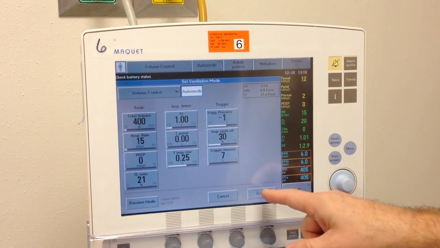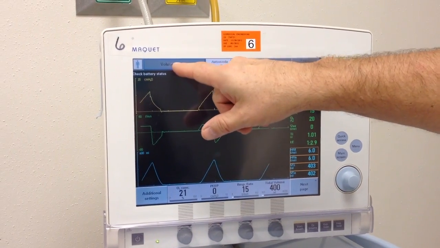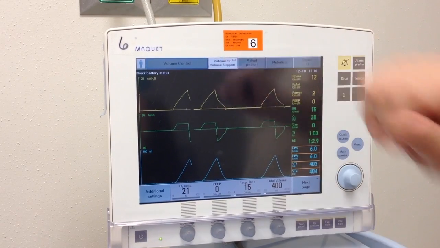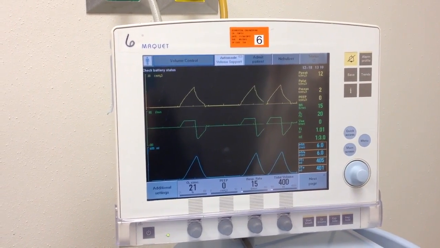So let's watch this in practice. I'm going to hit accept now, so we're actually in auto mode. Now notice what's dark up here is volume control. Volume support's in a very light gray here, and we can see auto mode is now turned on, which is why it's nice and white there.